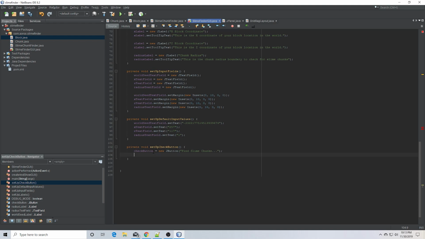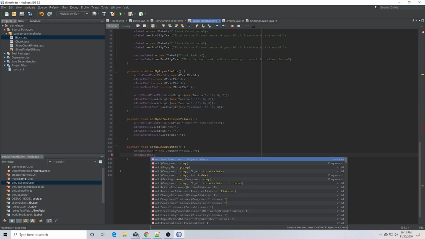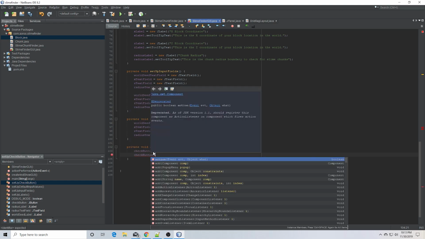That's a lot of characters. Maybe instead, just say find. That'll work just fine. All right. Check button. Got more to do to this thing.